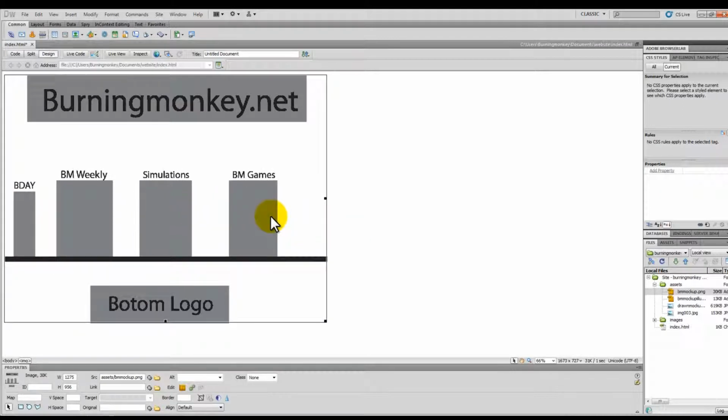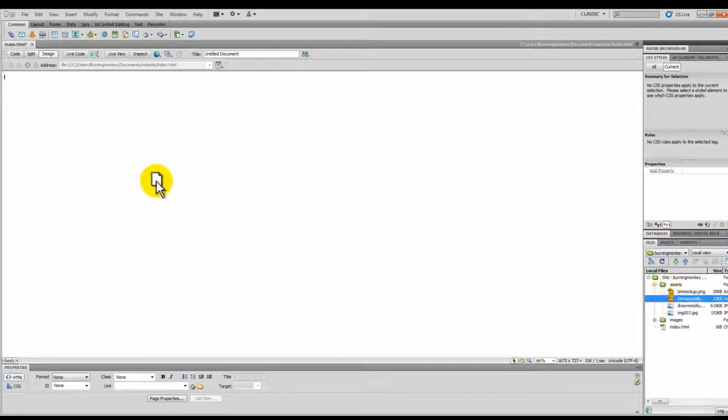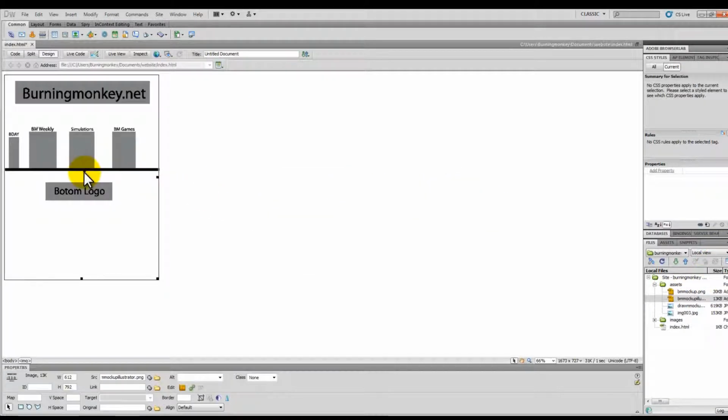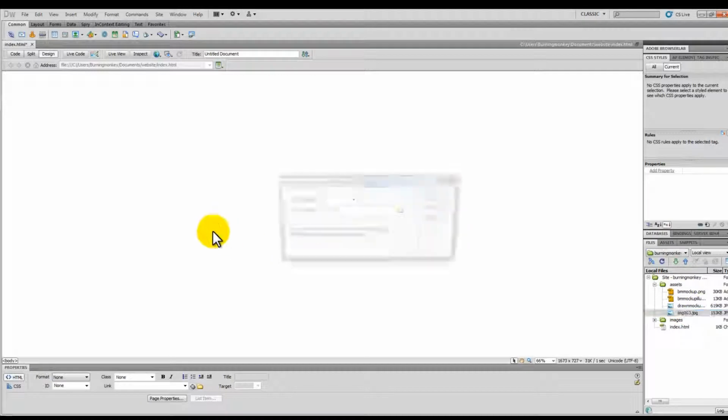Now we can do this with any of the mockups we created, whether it's Photoshop, Illustrator, or our scanned image.